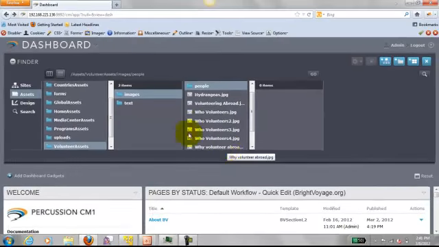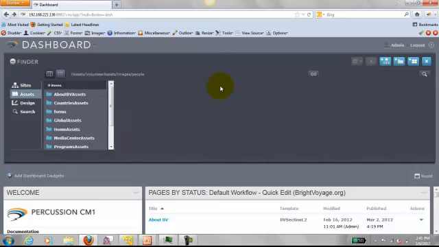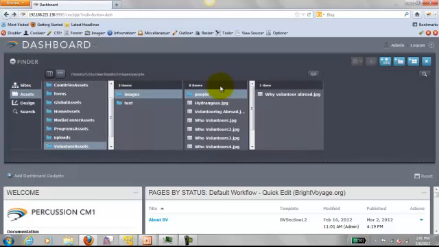For example, let's create a new folder to subdivide images. We're going to give it the title People.